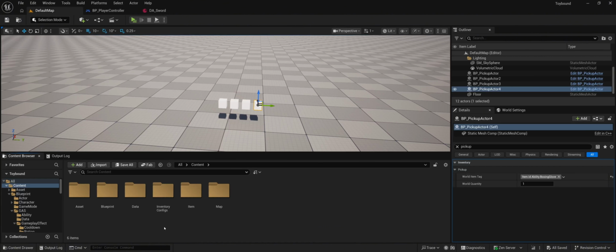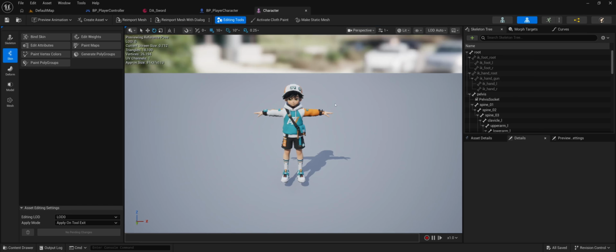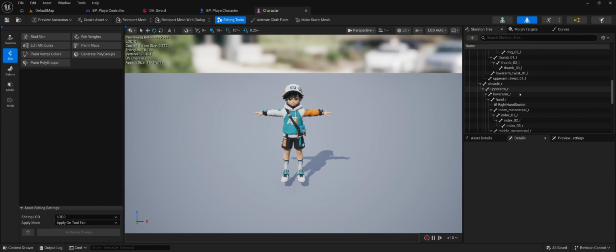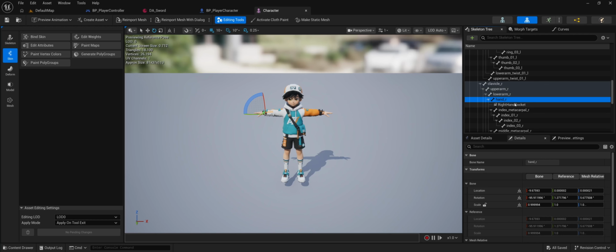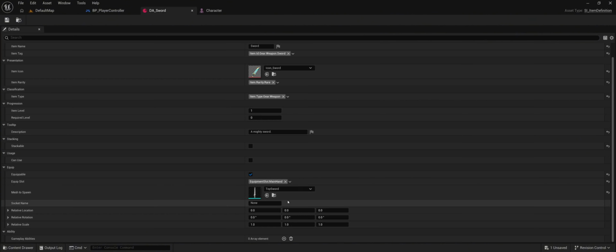So if I find my character here and open the skeleton of my character, I'm going to find the right hand, and here I already have a socket, but you can add a socket. So the right hand socket is what I'm going to use to put the weapon in. So let me just go to this here and give it the socket. So I want it to go into the right hand socket.